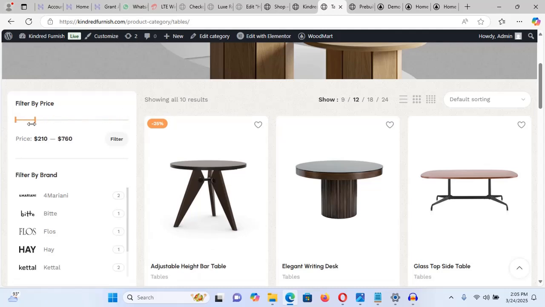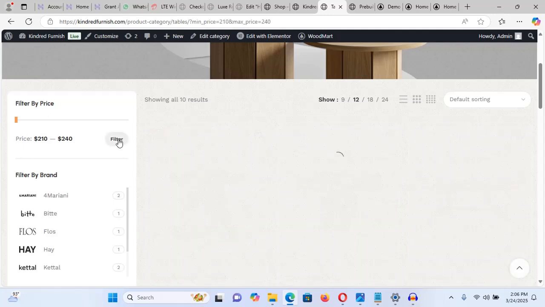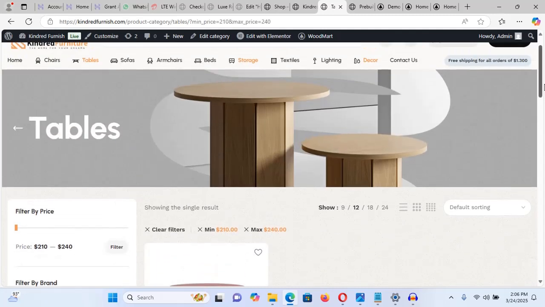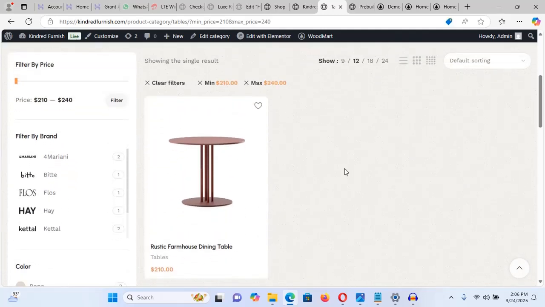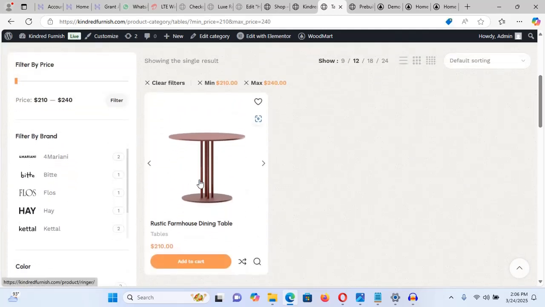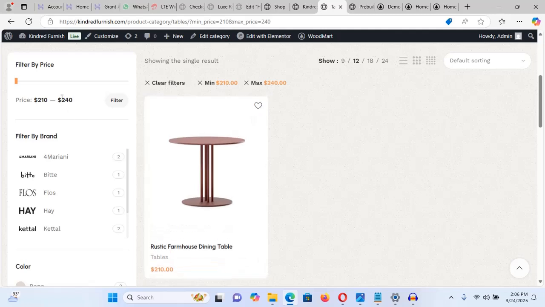For example, if you want a product that is not more than $240, you can just scroll it, and I'm gonna press filter. It's gonna filter the product for us, and as you can see under the table category, we have just one product that is below $240, which is $210. And you can also filter by brand as well.